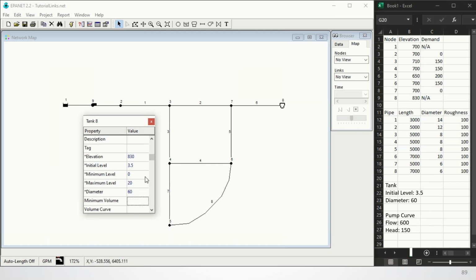Now that's all the properties we need to set for the nodes. So let's go to pipe 1, our first link. And we can set the length to 3,000, as the table shows here, the diameter of 14 inches, and a roughness of 100. The roughness is the C factor used in the Hazen-Williams calculations.